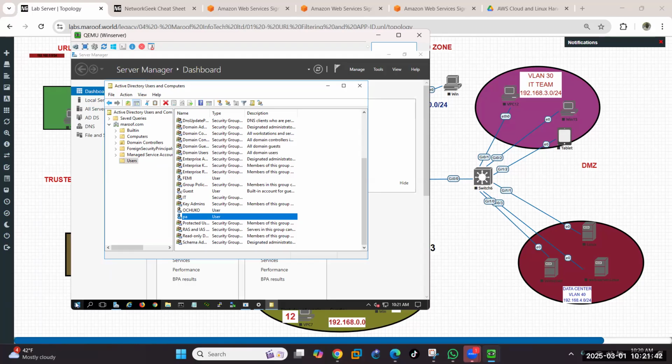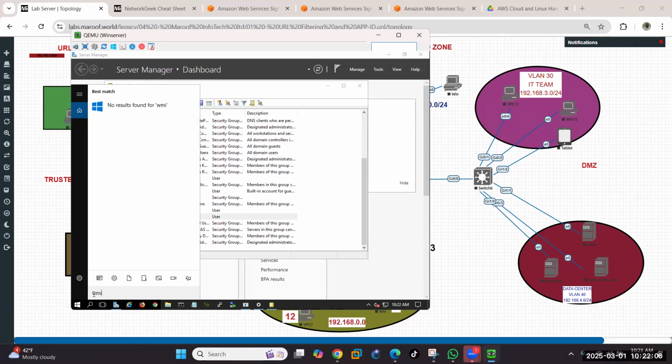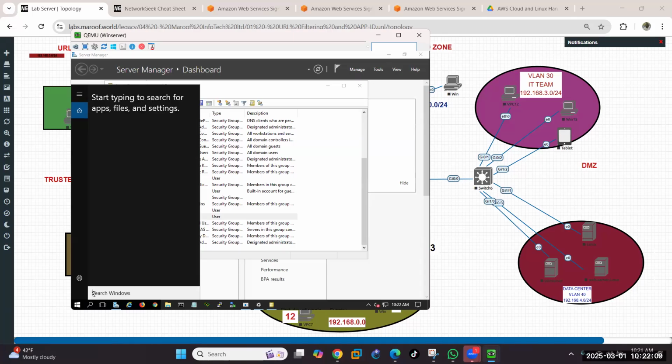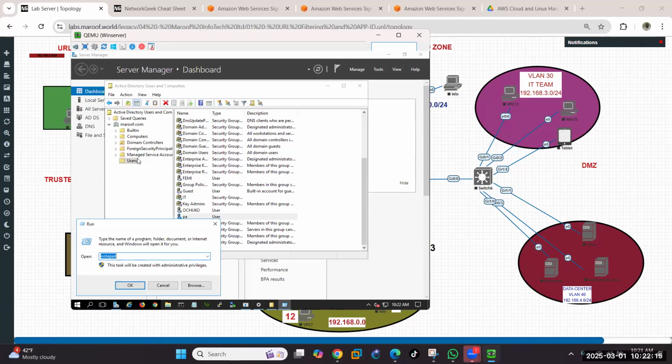Now we need to go to our WMI authentication. This part, just type WMI. It should be able to take you there. Or let's use our run. No, just type WMI.